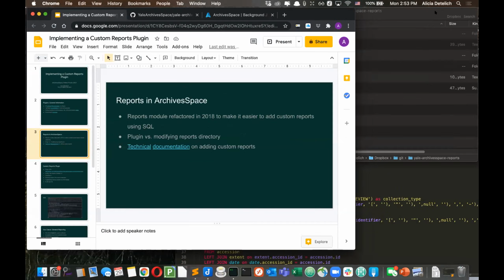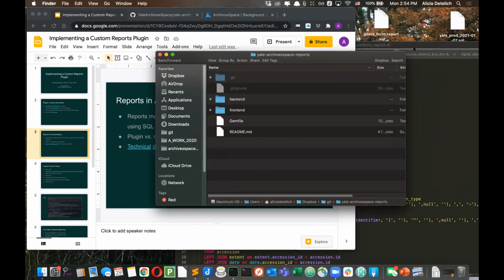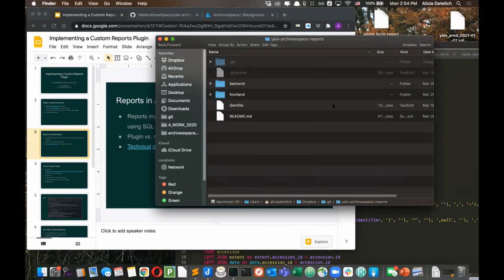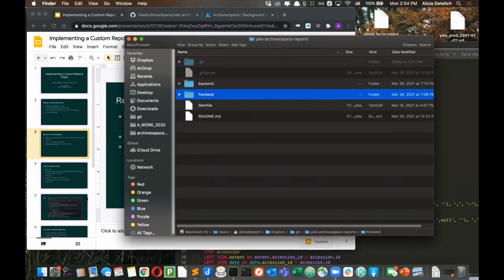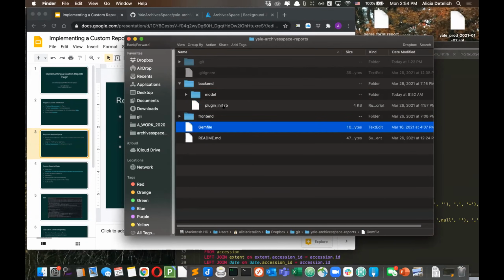So I'm going to move out of the slides into this actual directory. This is the plugin that I have been working on. It's a pretty simple structure. There are just these two main directories, backend and frontend. You'll notice that there are a couple of other things here. You don't actually need them for the plugin to work. If you don't want to use them, you can get rid of this plugin init file and the Gemfile.